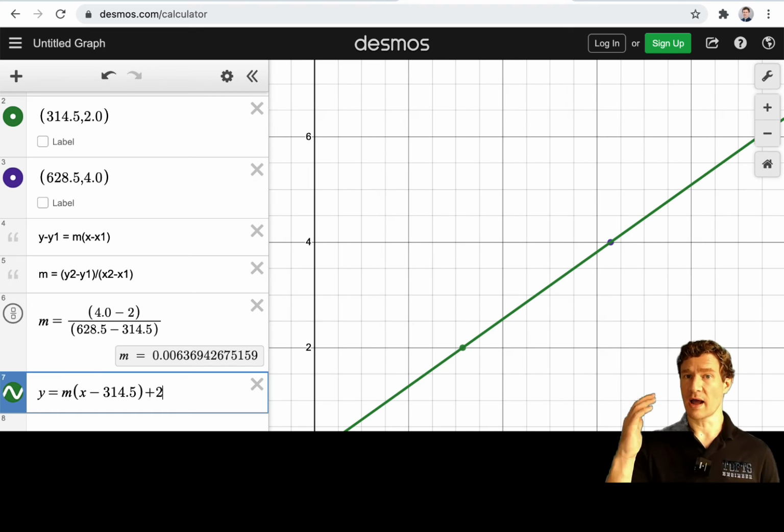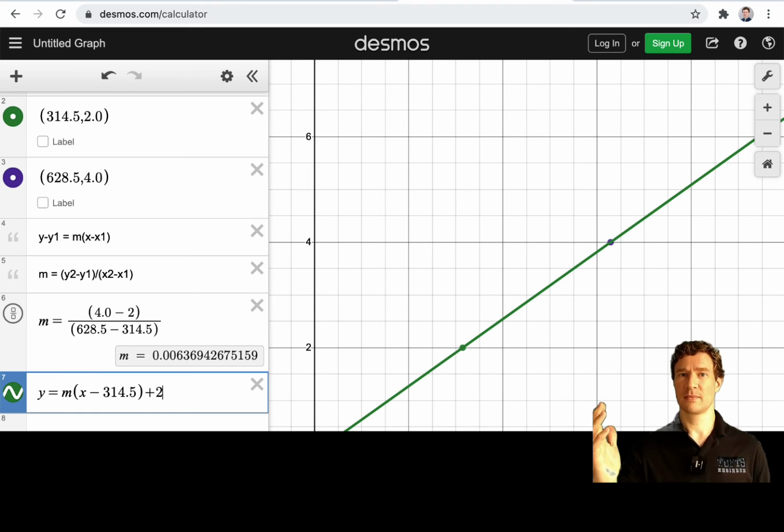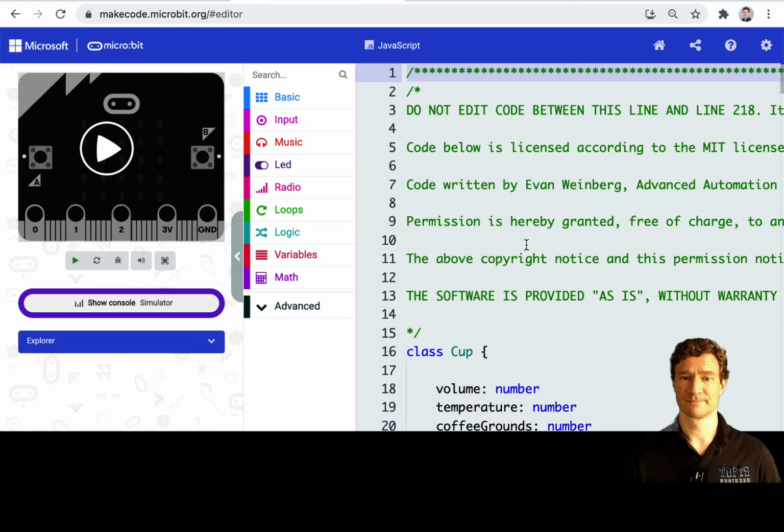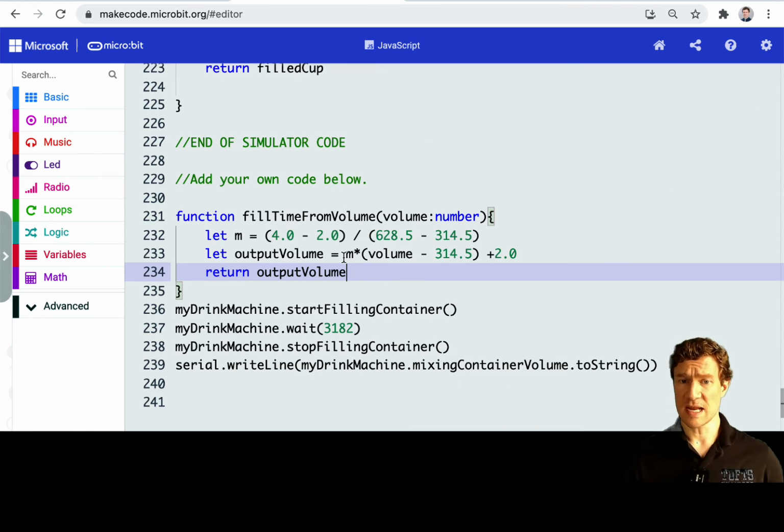And it has y, which is my time, as the output, and on the right-hand side of that equation, it has volume as the input. And so I can write a function that does exactly this calculation using the 2 points that I gave it in the beginning. So let's write that function. So now I have the same calculation that I did in Desmos, but I'm just doing it here in the simulator, and I'm returning the output volume.